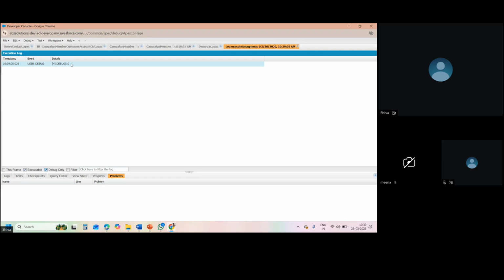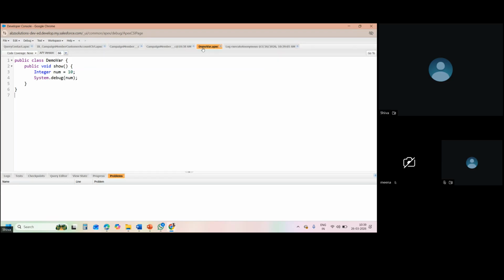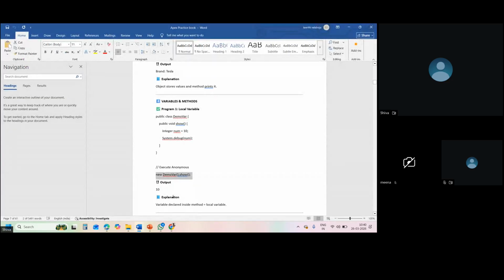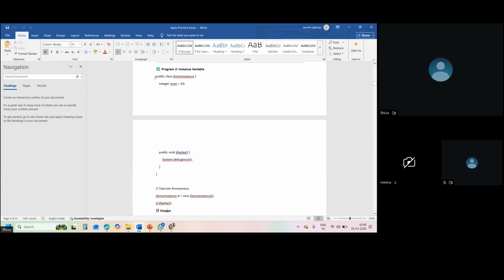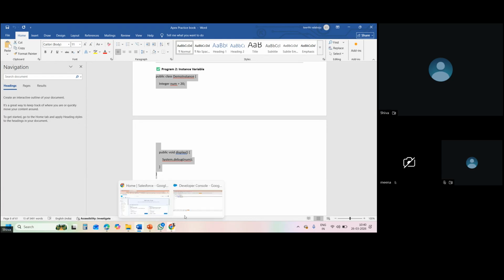So it will show the number 10 because we created an integer variable, and we are printing that variable in the show method. So the number is 10. So this is the local variable inside a method. Also, we'll try this one, class variable. Okay, I will show the difference after this.